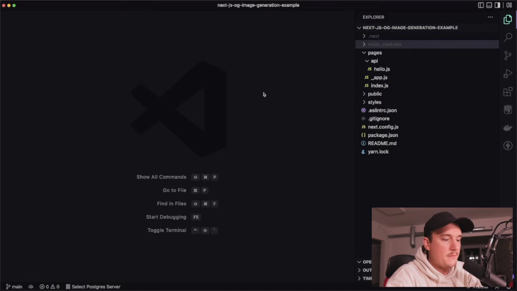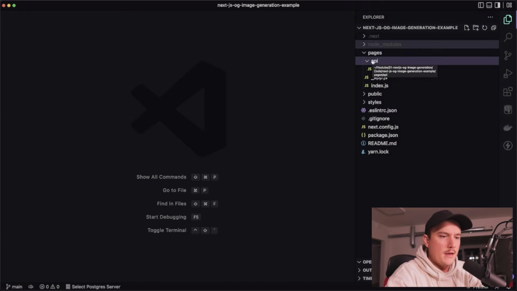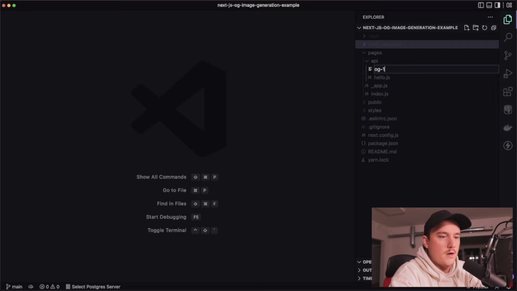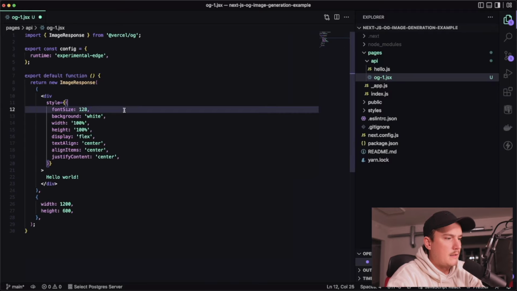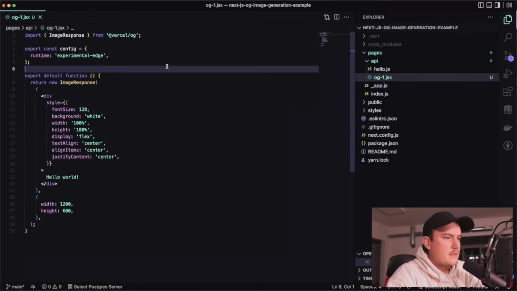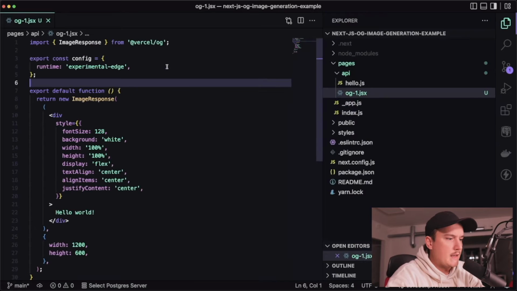So here I have an empty Next.js project open, just freshly generated. I will create a new file in the API folder called og1.jsx, and inside of here I will paste the code from the docs. And let's save it. So let's take a look at what happens in here.